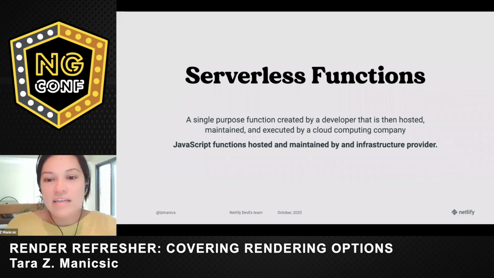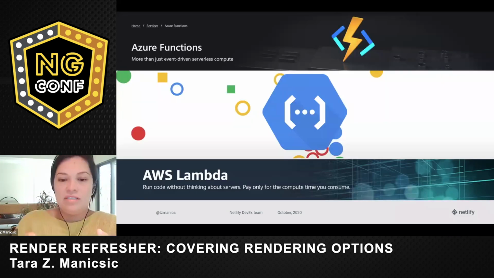So there are a lot of these that exist out there. Azure Functions, Google... is it just Google Functions? I think it's Google Cloud Functions. AWS Lambda is one that's quite popular as well.